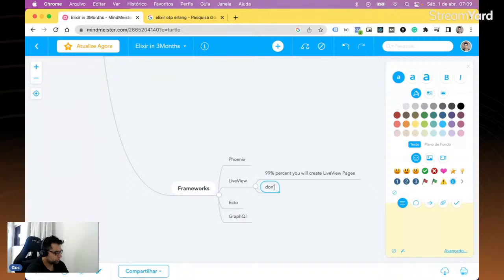Don't waste your time creating Phoenix pages, which are normal pages using Phoenix. I don't recommend you to do that, just understand how it works. But one of the things that I noticed is that if you go to Phoenix and learn creating REST APIs, this is more than enough for you to create Phoenix pages.